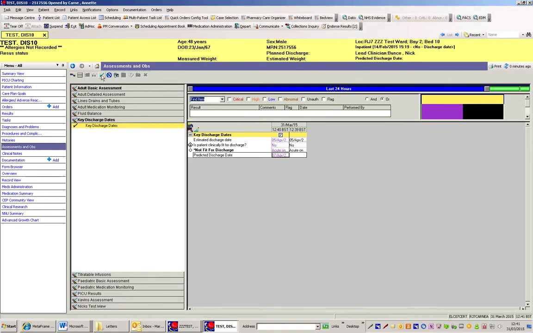Again, click on the green tick, and that's committed to the record. If I refresh the screen, I see that the predicted date of discharge now appears on the menu bar of this patient.